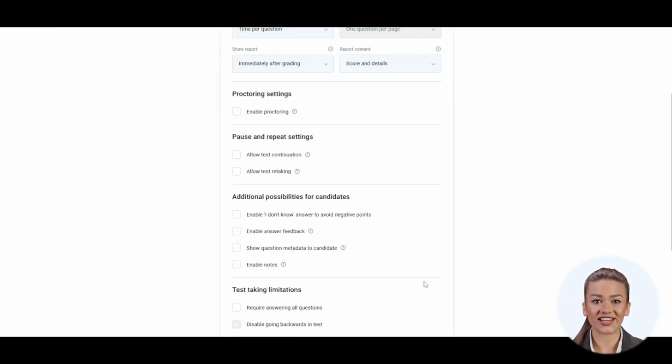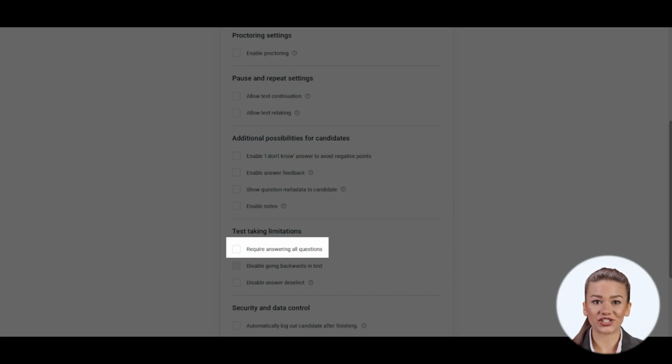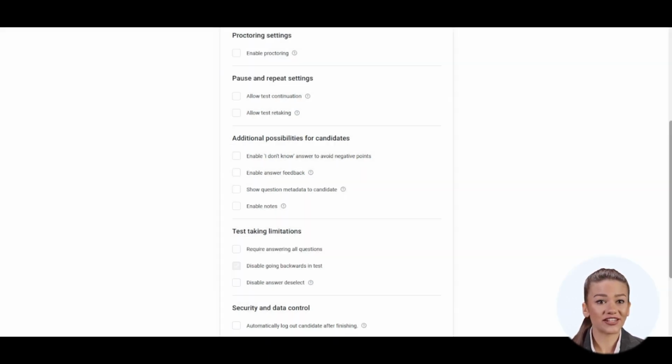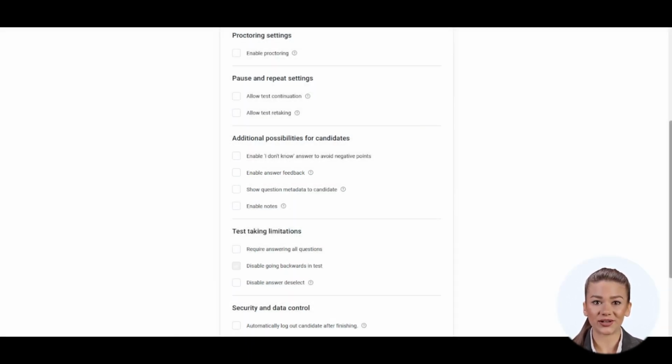In the settings for the test as a whole, you have several more possibilities that affect single-choice question settings. For example, you can require answering all questions. Select the Enable I Don't Know the Answer option, so candidates can avoid negative points, and enable answer feedback that is displayed to a user in a pop-up window after he answers each question. If this option is enabled, you will see this option under each question added during the creation process.